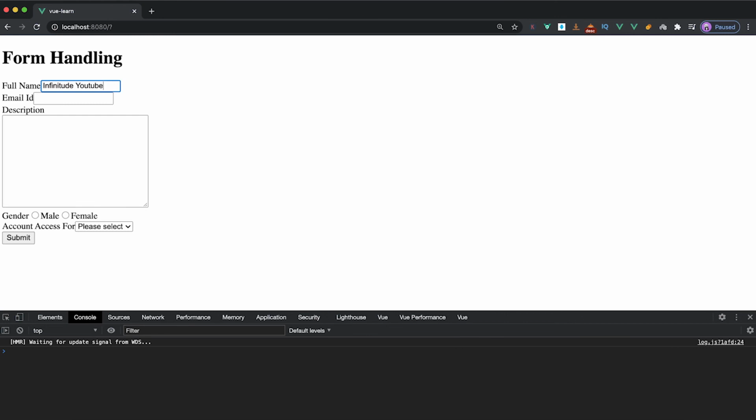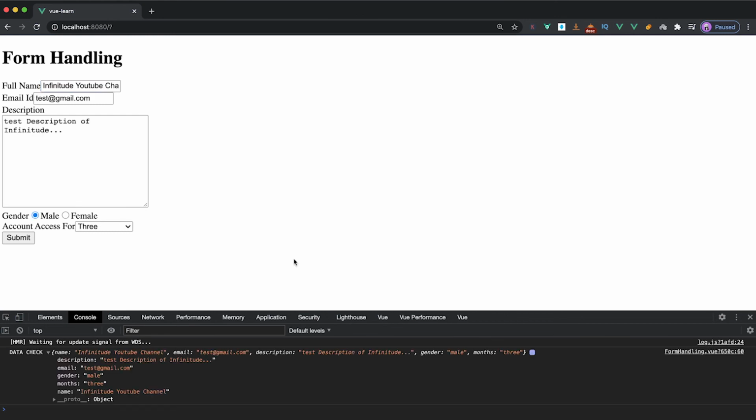Okay, here we can see our data, that is name, Infinitude YouTube channel, month 3, gender male, email, that is just test@gmail.com, that is a dummy one, and then our description. In this way, we can use the form handling and gather the data from the form and submit the form data to our API, or even we can save this data if you are using a local database.